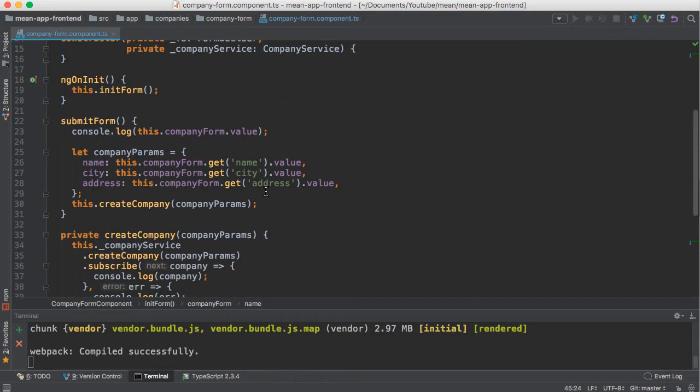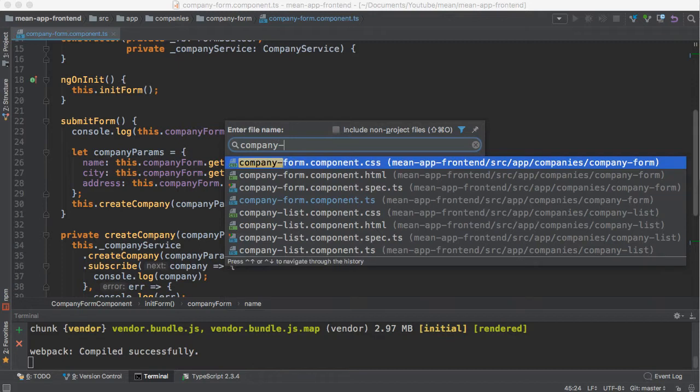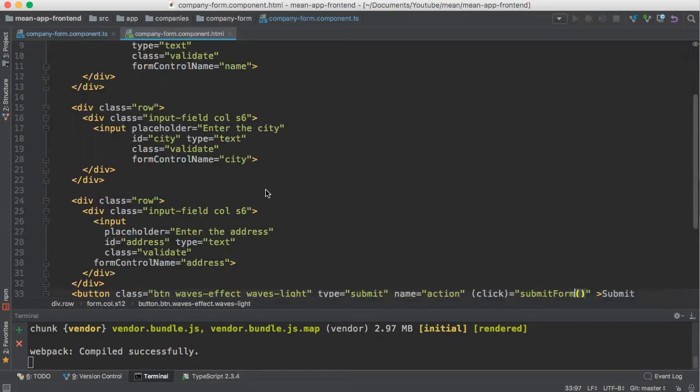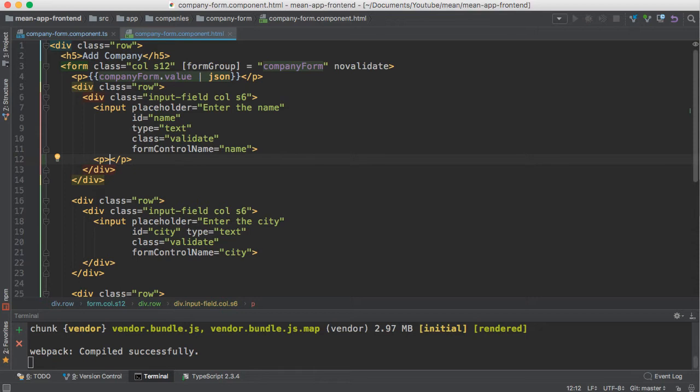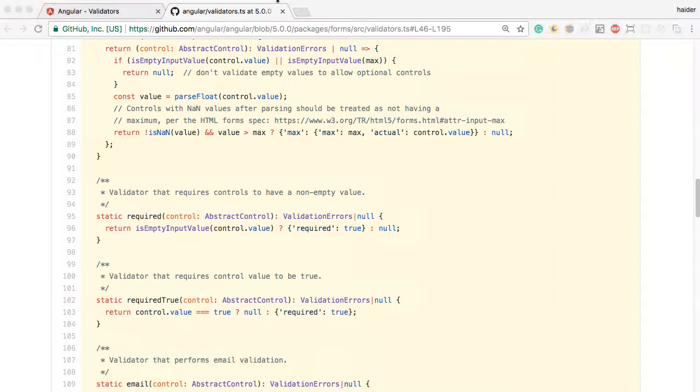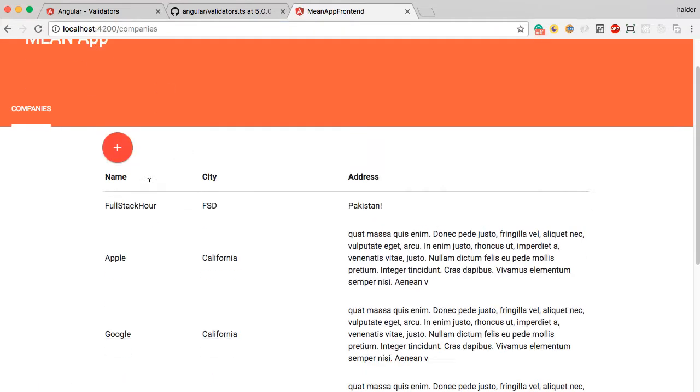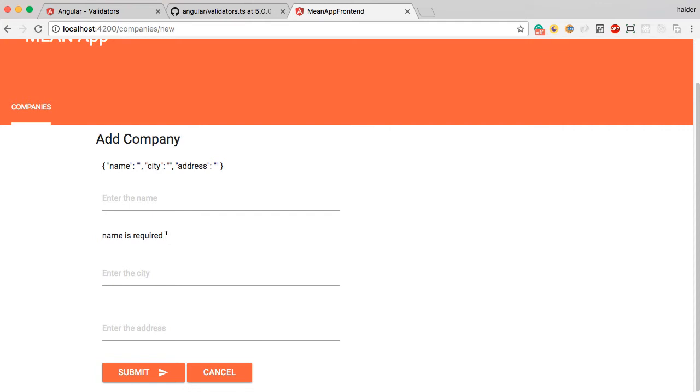I need to open the company-form.component.html. Here I need to add some text. I'm gonna add a new paragraph. This paragraph will say name is required property. Name is required. Go to localhost:4200. Let me try to create a new company. Name is a required property. We need to fix it.